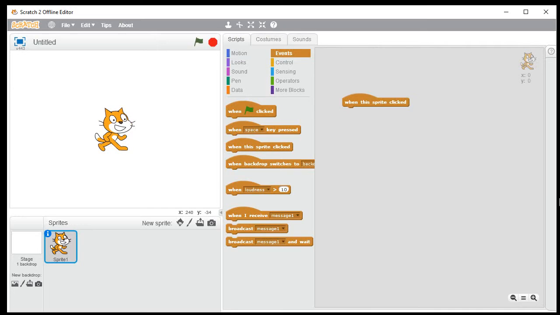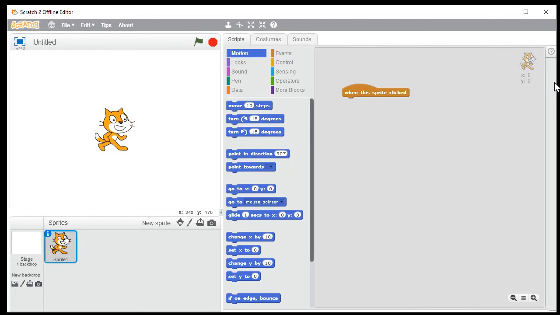I dragged this block, the when this sprite is clicked block, over here to the scripts area. And that does what you think it might. Everything connected below it, the cat will do. So we're going to go to motion, and we're going to grab this go to XY. Now, if you were just to click on this go to XY, he will go to the middle of the Scratch stage, or whatever this is called, the Scratch surface.